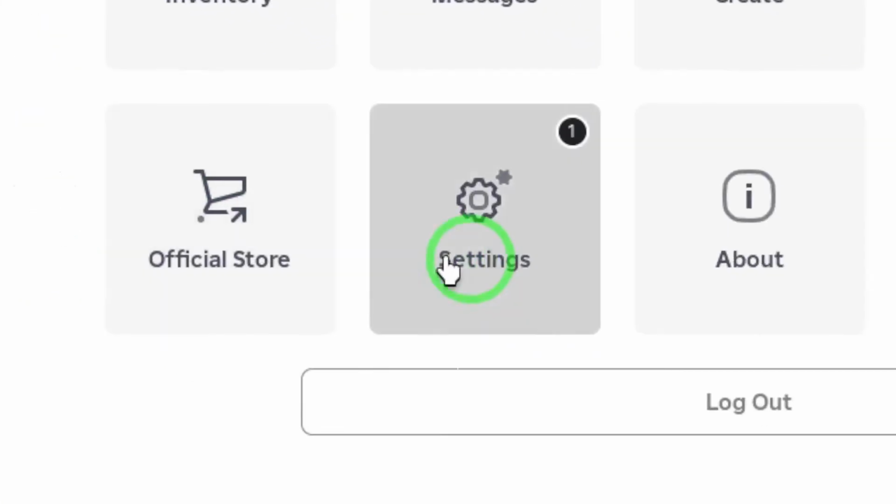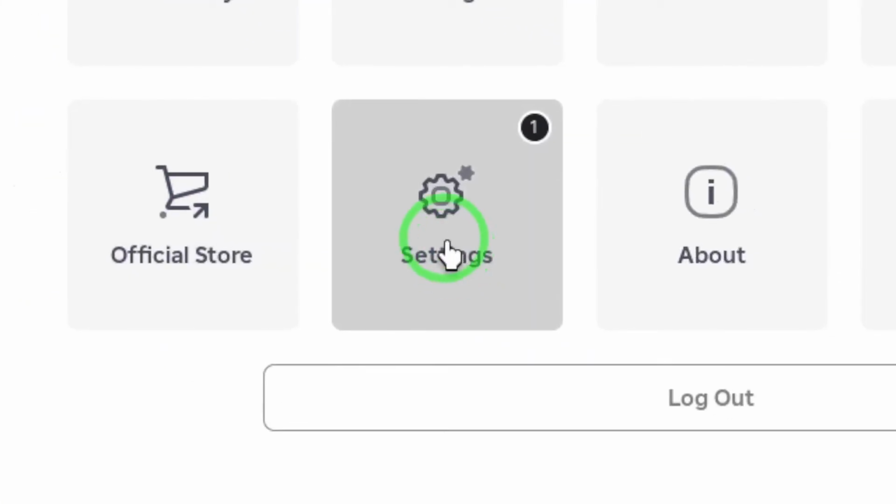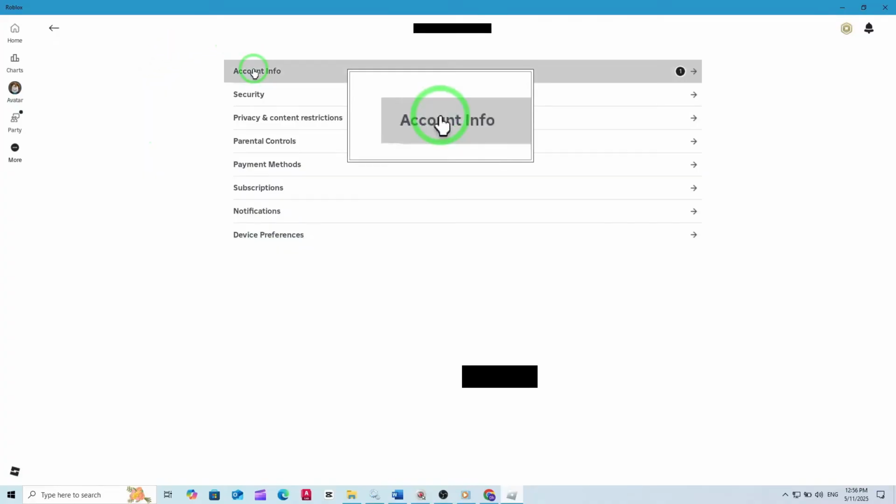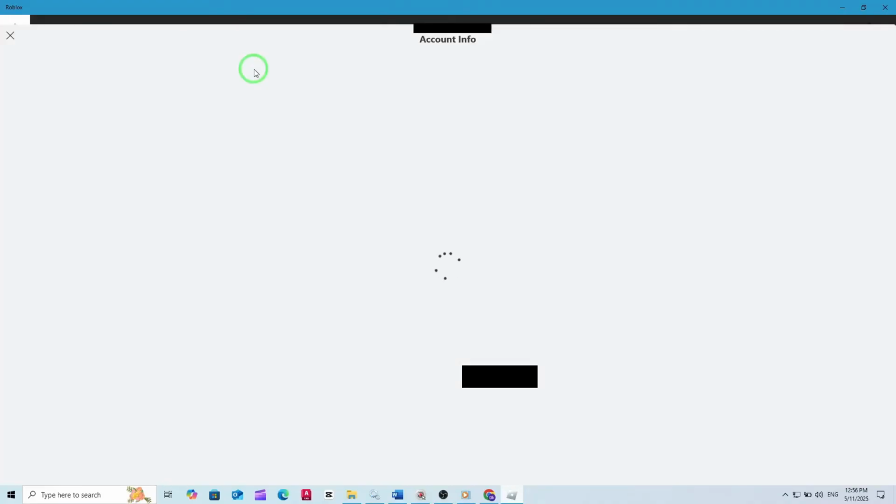After clicking More, a new menu will appear. From here, select Settings. This is where you can customize your Roblox experience and manage your account details. Inside the Settings menu, you'll want to enter the Account Info section. This is where all your personal account settings are stored, including the theme options.